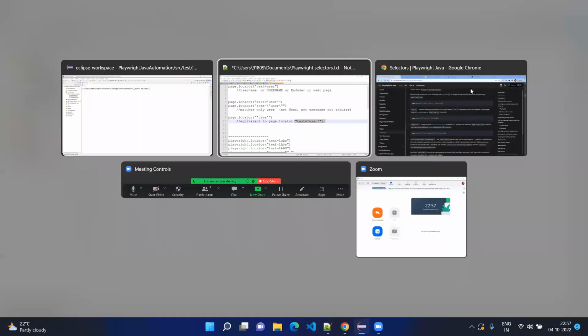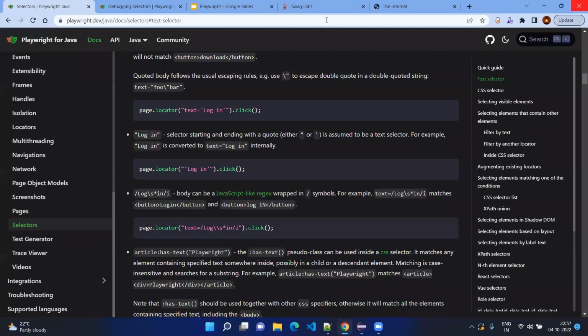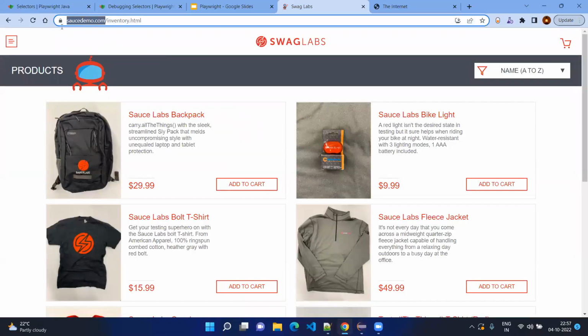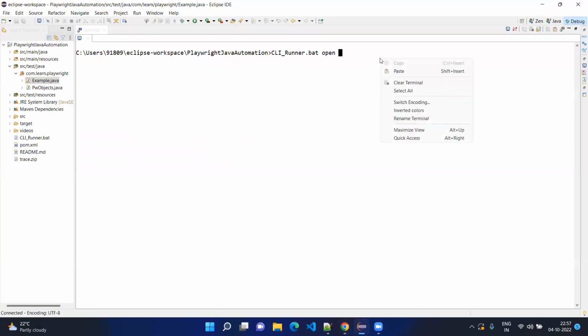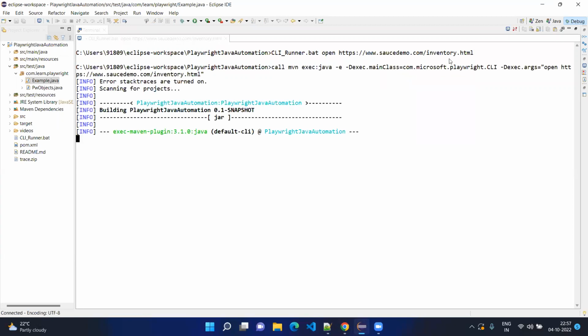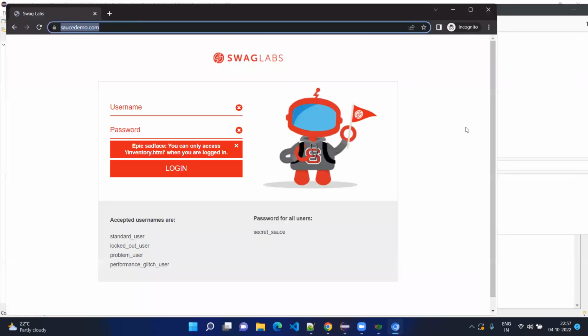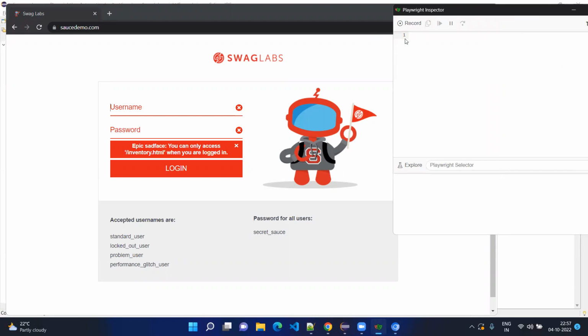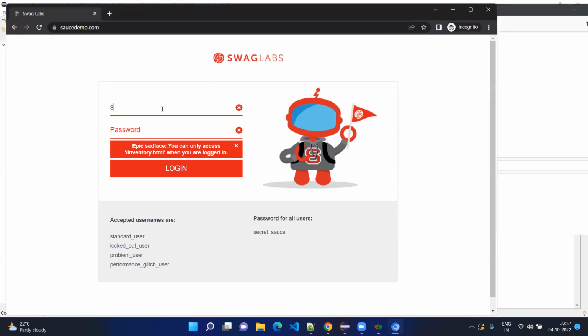Let's say we will go to the Sauce Demo, which is a sample website. And let's take this entire URL. It will open, asking for the login. So now you can see we need to log in. Let's log in. And before that, we will confirm some things. The inspector has also been opened. Now I am giving the standard user, and after that, the password.